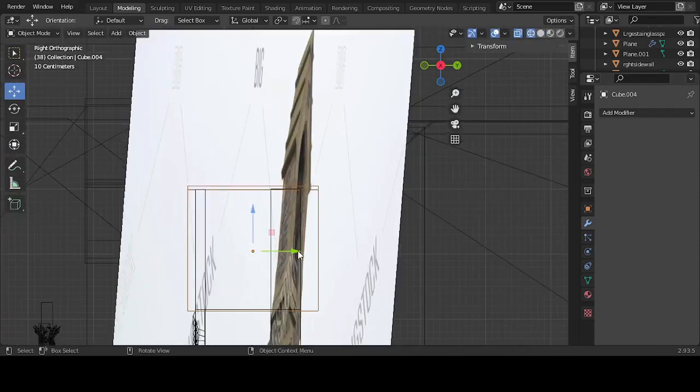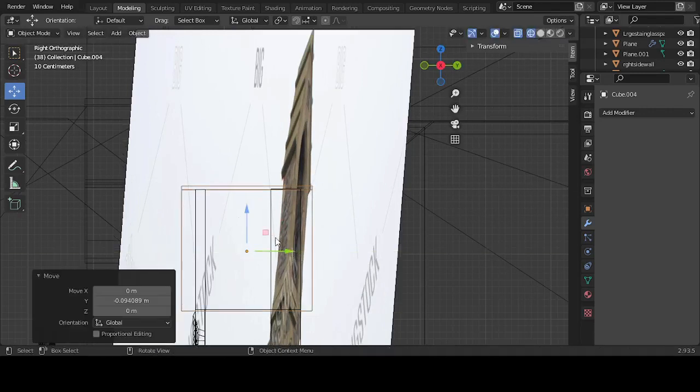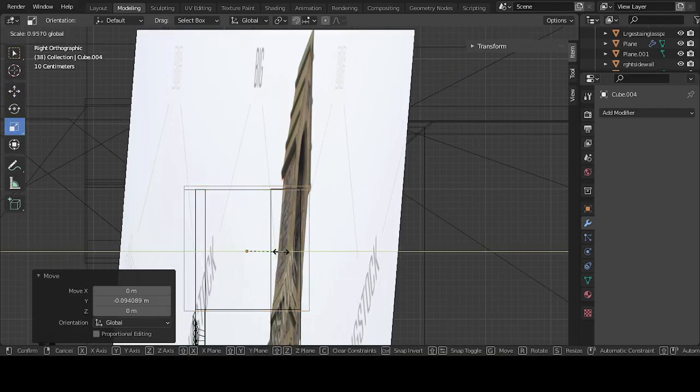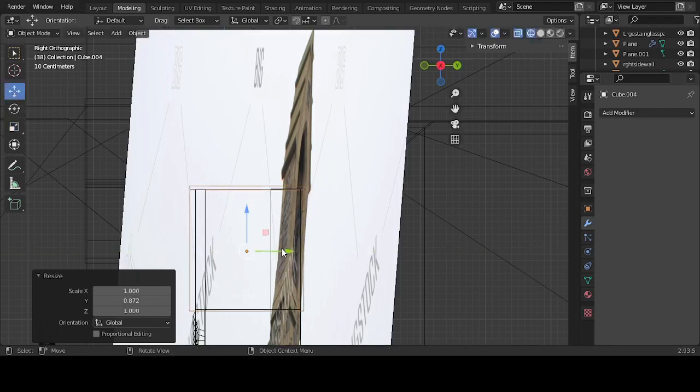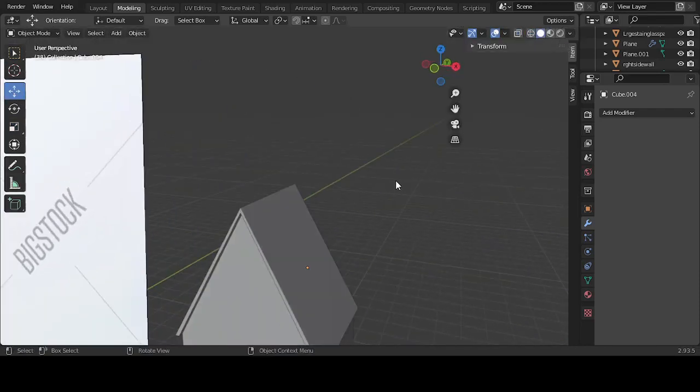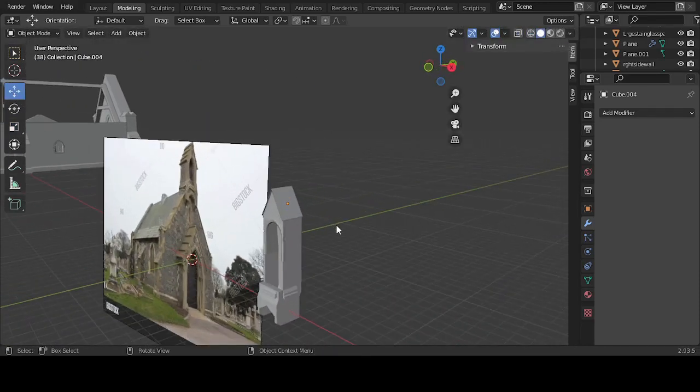Let's go into wireframe mode. Yeah, it overhangs a bit too much each side. So I'm just going to shrink it down just a little bit. So probably about there. Yeah, that looks about right.